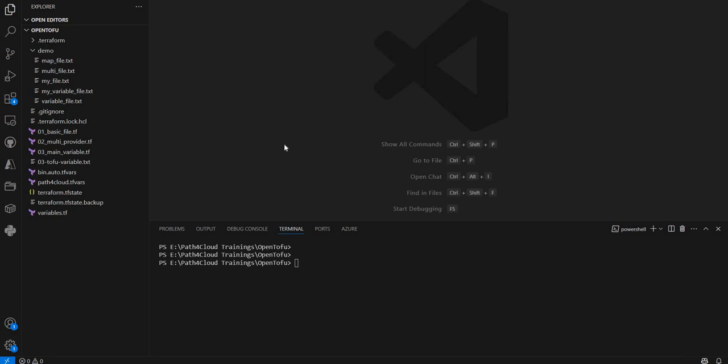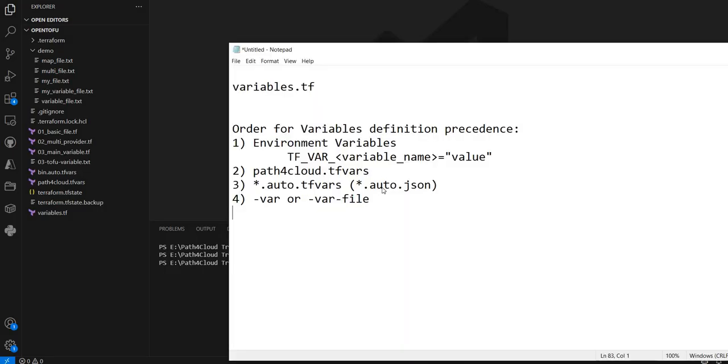Welcome back, guys. So today we will discuss the resource attributes in our OpenTofu series. So far we have discussed the installation, we have seen what providers are, we have seen the documentation, we have seen the variables and its types. So today we will see what resource attributes are.